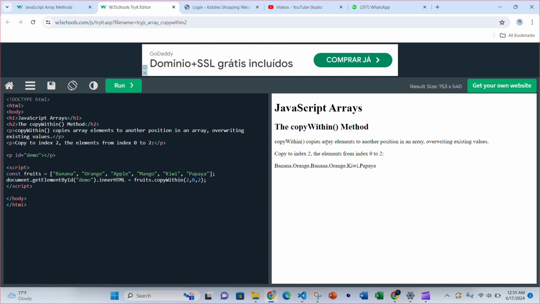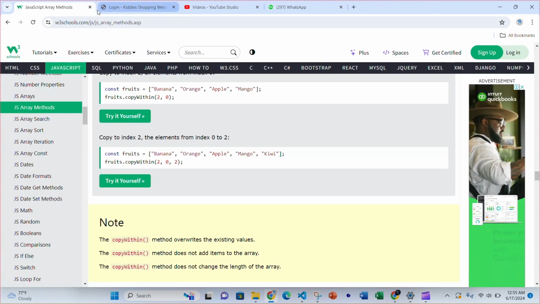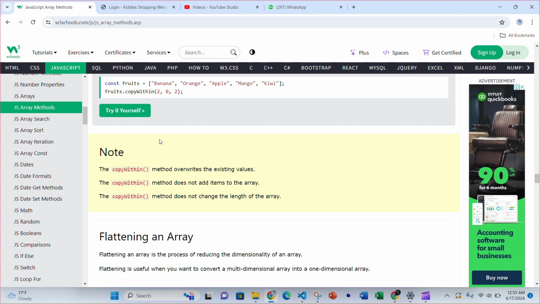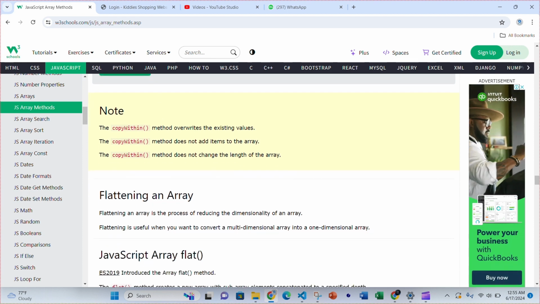So copyWithin copies array elements to another position in the array, overwriting existing values. Copy to index 2 the elements from index 0 to 2. So we have banana, orange, then kiwi and papaya. So let's say copyWithin overwrites the existing values. copyWithin does not add items to the array. copyWithin does not change the length of the array.